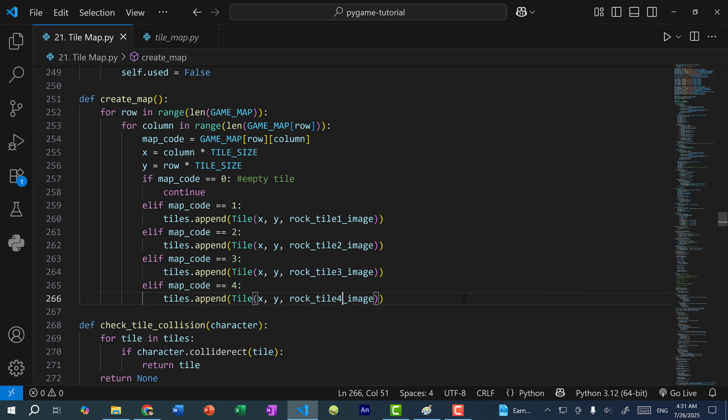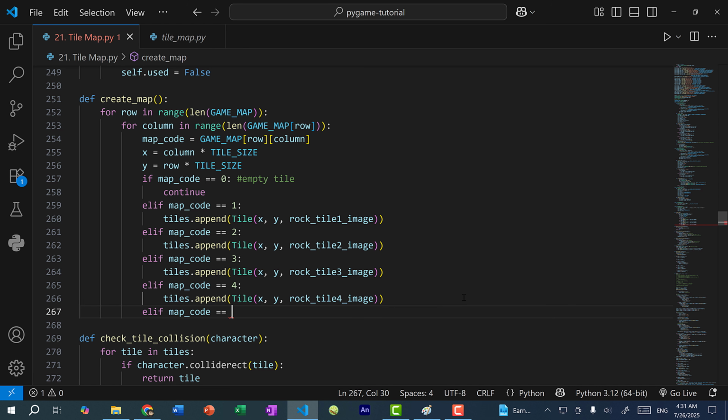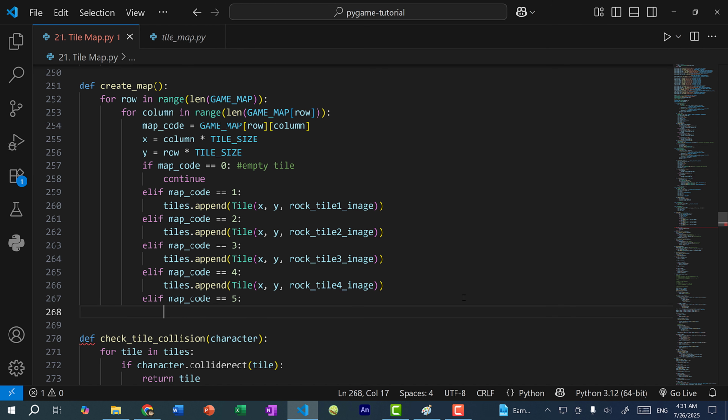Rock tile 4. Okay, elif map code is equal to 5. This is the floor tile. So actually, I'm just going to copy and paste this since most of the map code corresponds to an actual tile. So instead of rock tile 4 image, 5 represents a floor tile.